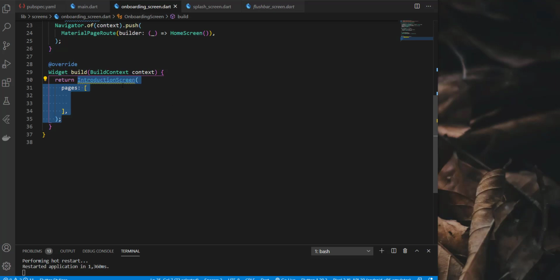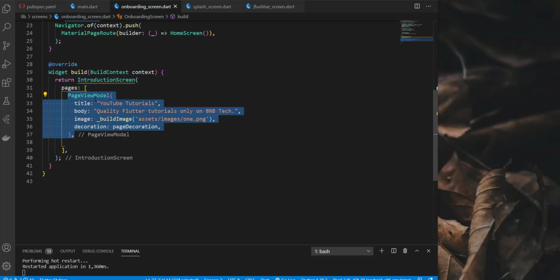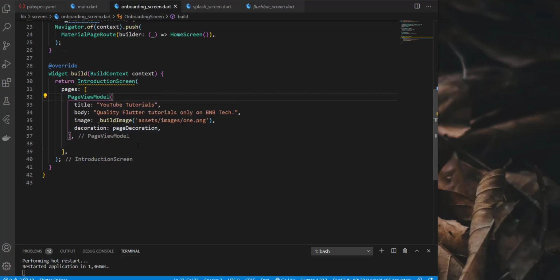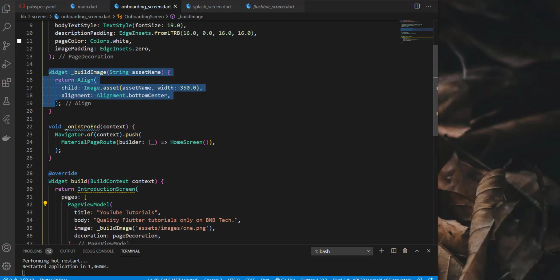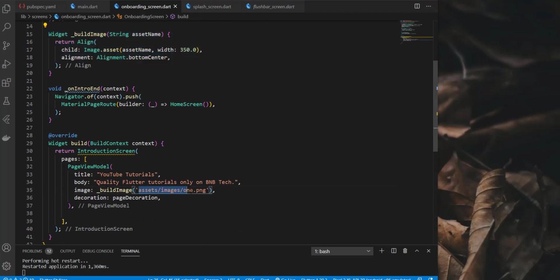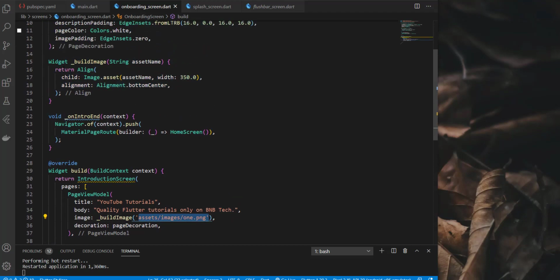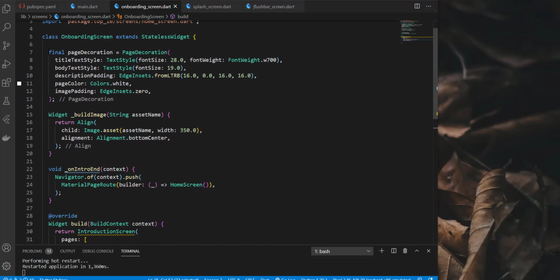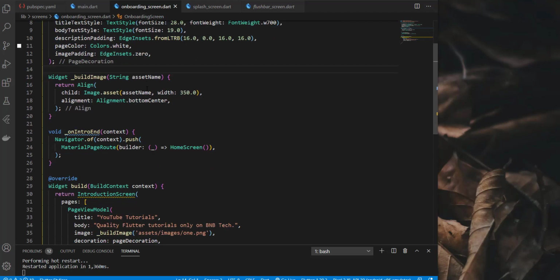We need to create a new instance of introduction screen. It takes a pages array which just holds the images and the title and some description, just like this. Page view model, we have pages, which is just an array of type page view model, and page view model takes in the title, the body, the image, and some decoration. Here in the image, I have just used this function to create an image from that specific URL that I'm giving it. Like here I'm giving it this URL, and it's going to generate the image. And the decoration is just simply the page decoration that I've used, which would be much more clear when we see it on the phone, onboarding screen.